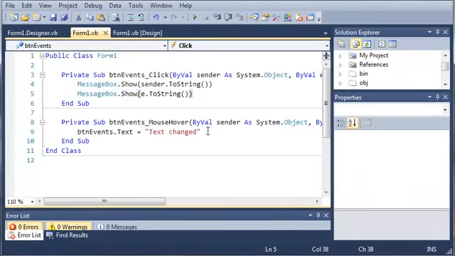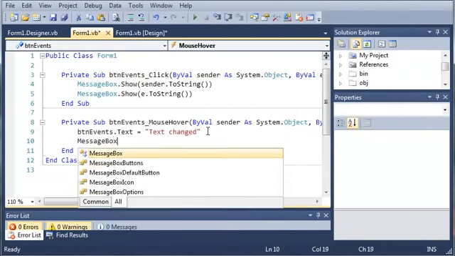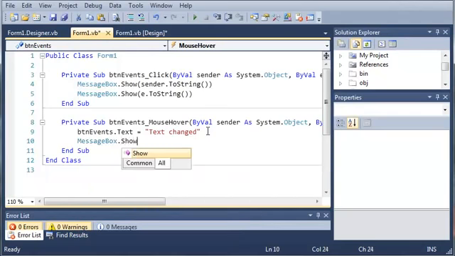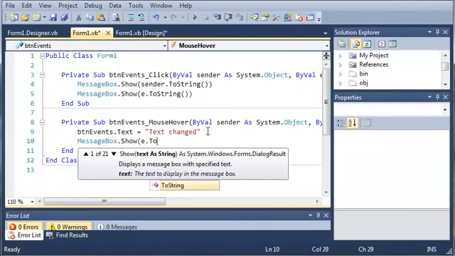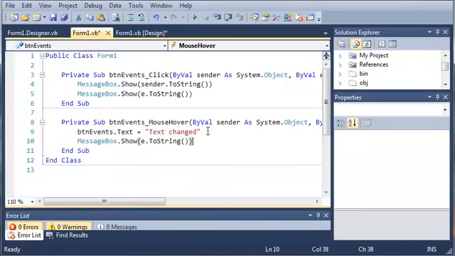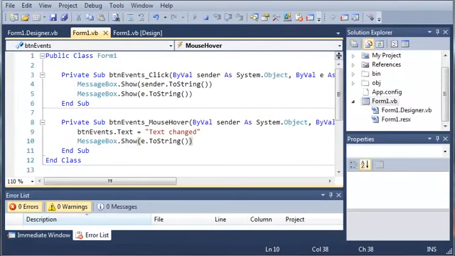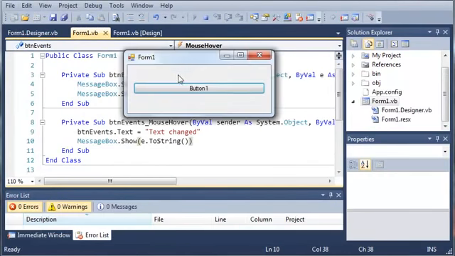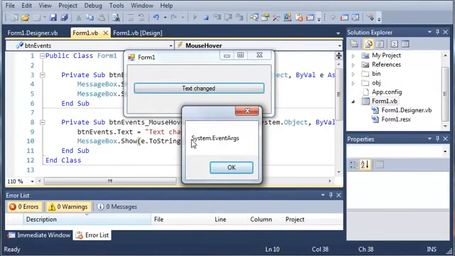So now what we can do is show you the e for mouse hover. So we'll type MessageBox.Show e.ToString. So let's run this. And you can see when we hover the mouse over, it shows us System.EventArgs.